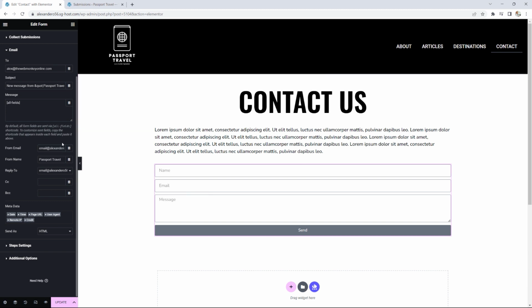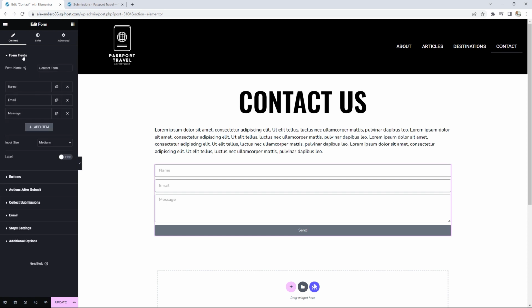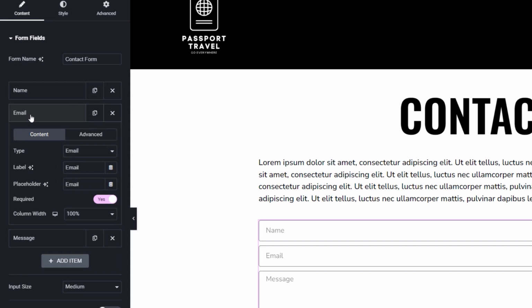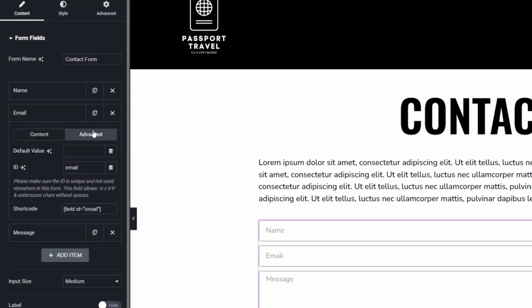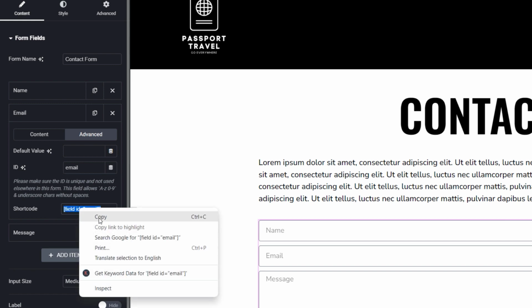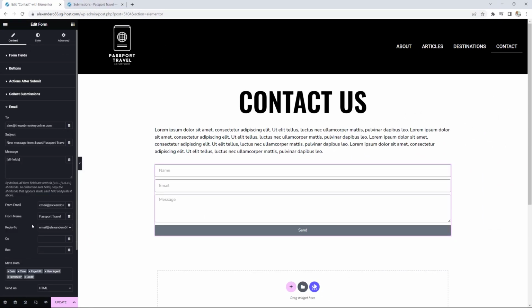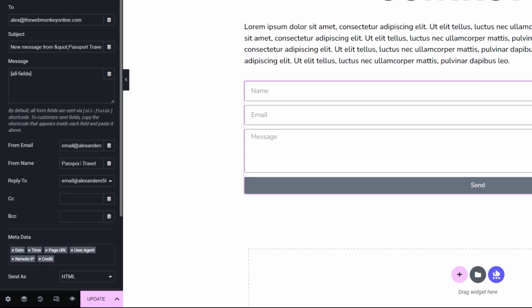So what you want to do here is go back to your form fields, go to email right here, okay? And then what you're looking for is going to be under advanced. And now here you want to grab this shortcode. Okay, so grab this shortcode. Now go back to actions after submit. And basically you have email right here. So go to email straight up. And then here where you have the from email, simply paste the shortcode right there.